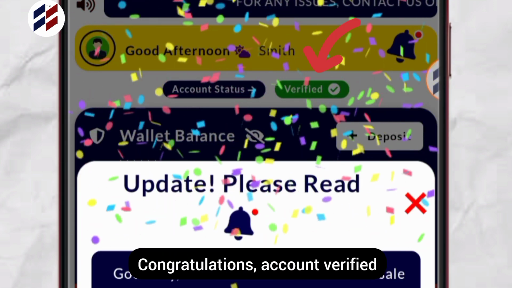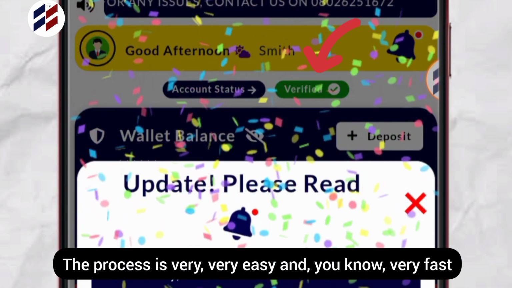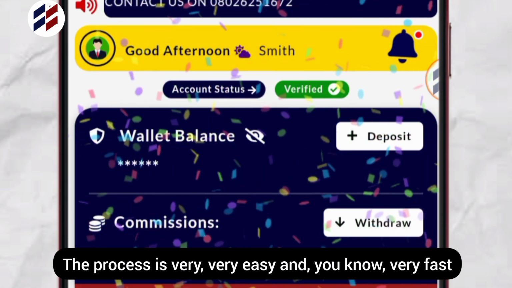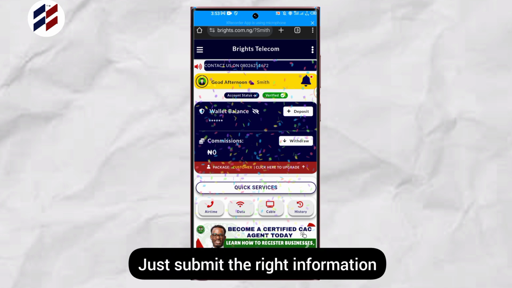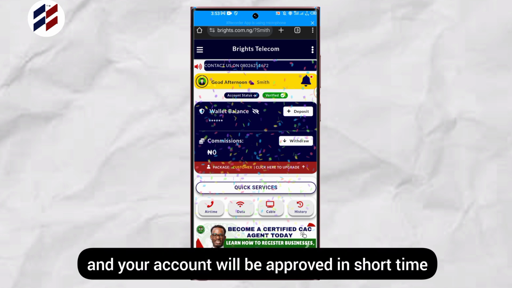Congratulations, account verified. The process is very easy, and very fast. Understand? Just submit the right information and your account will be approved in short time.